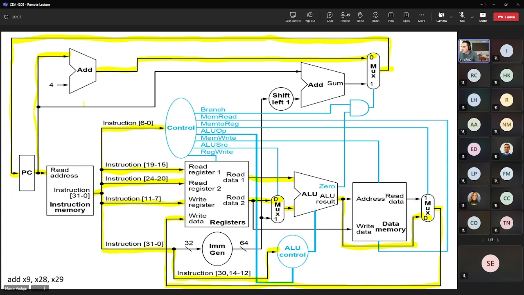Any questions on this data path, or do you think we're missing anything in terms of the highlighting? Yes, Trace, go ahead. So is everything from the instruction memory block to registers all stage 2? You're referring to stage 2, right? Yes. So this part here is your decoding.